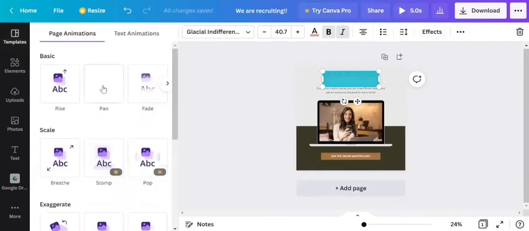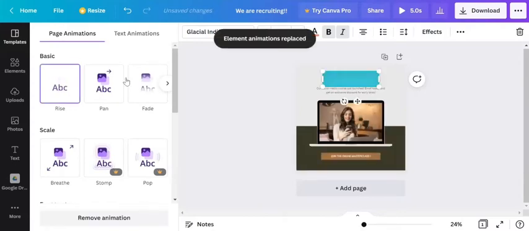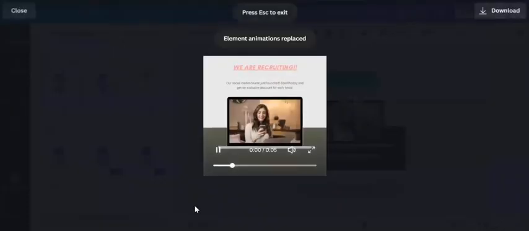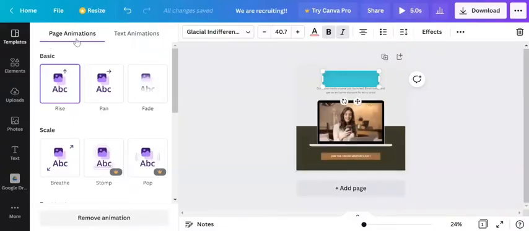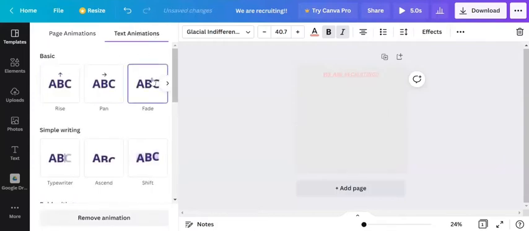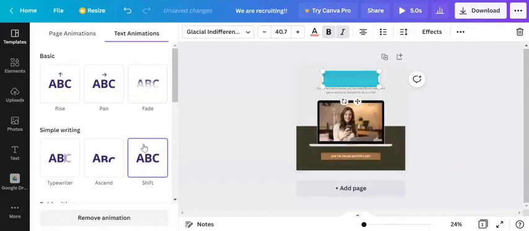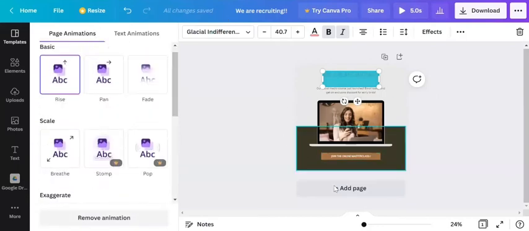For the page itself, you can make all the elements rise like that by clicking page animations, right? So if you want to animate the text, you click text animations and that'll individually animate the text itself. If you want to animate the page, then you click page animations and that'll animate the entire page and all the elements that correspond with it.